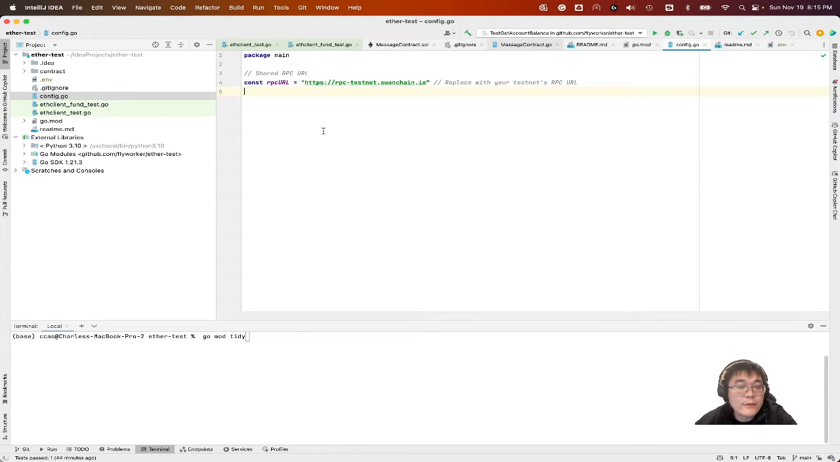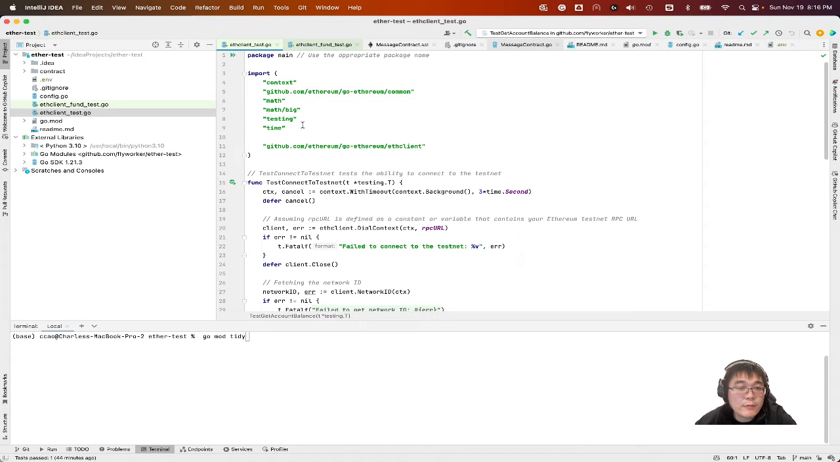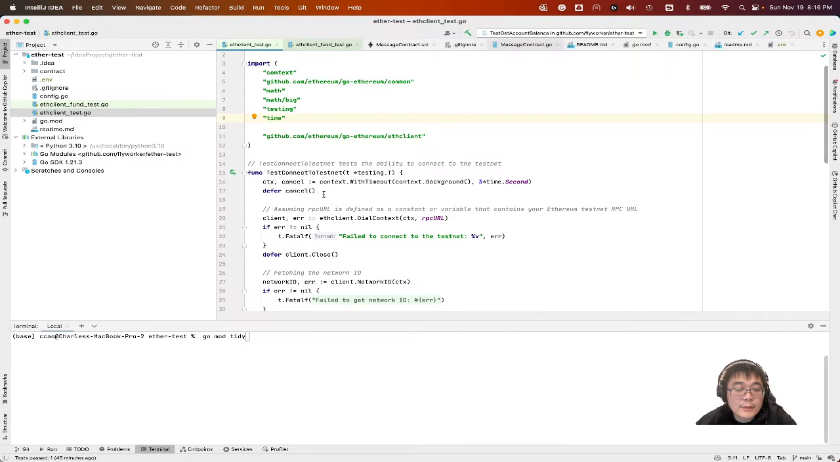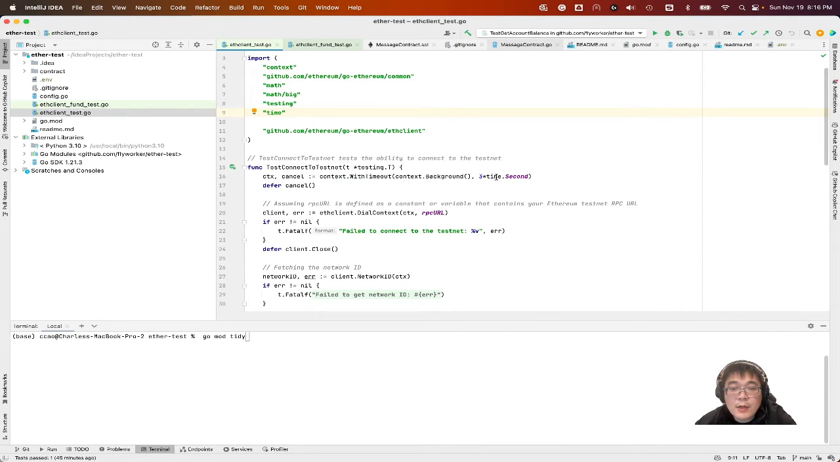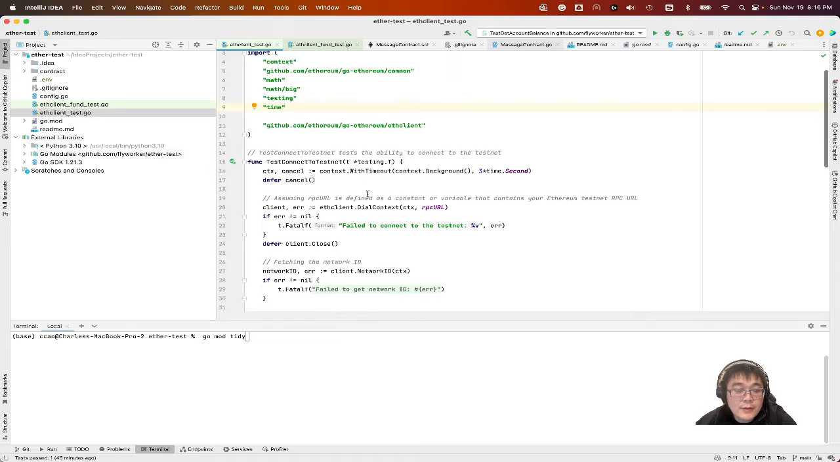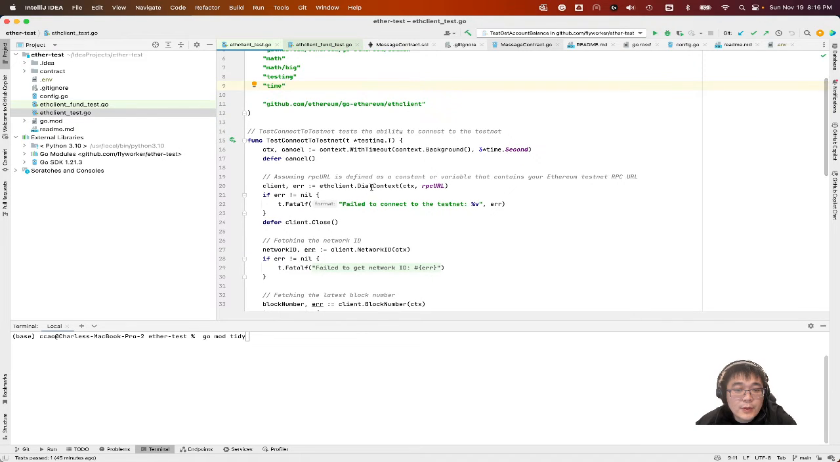We have a config function, which sets up the RPC URL. We put the testnet as our target chain. We have another test, using a test framework for easily testing the connections. Here we set up a timeout of 3 seconds, and we dial to connect to the RPC URL.